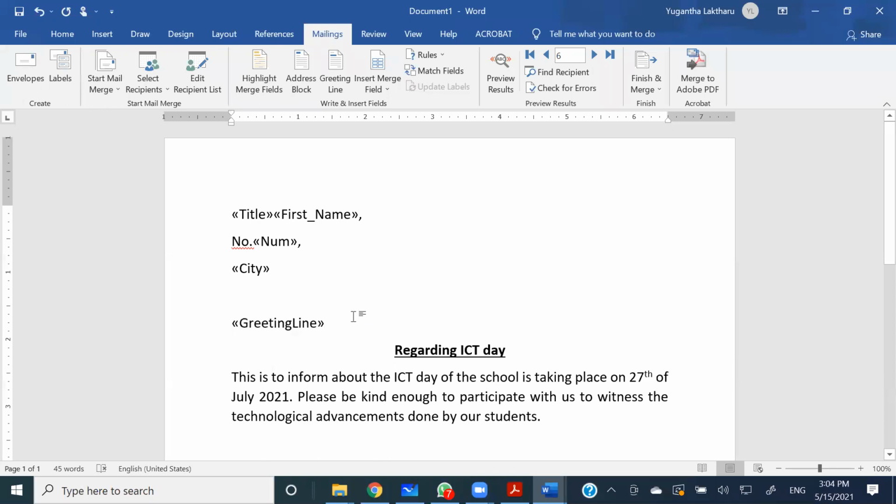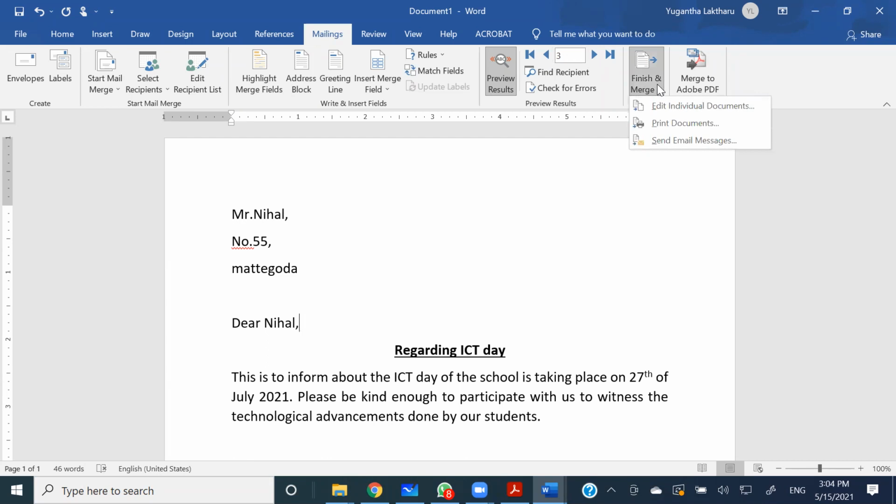So if you want to change it or do some amendments, you can do it, right? Then again, you can preview it and see whether those things are arranged in a particular manner. Then you can finish the merge. So you can save the individual letters separately in a new document, right?